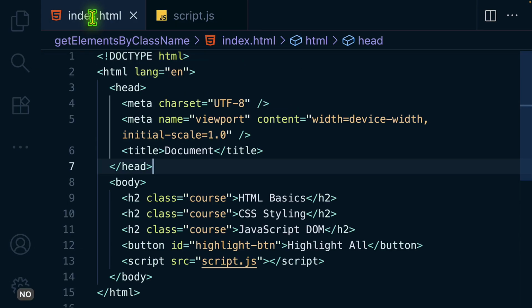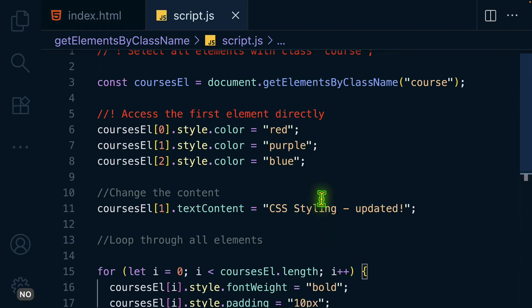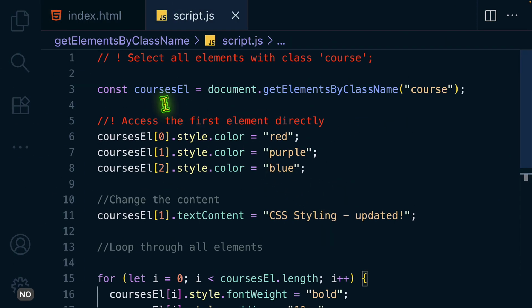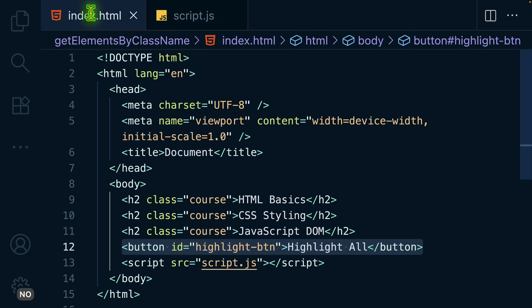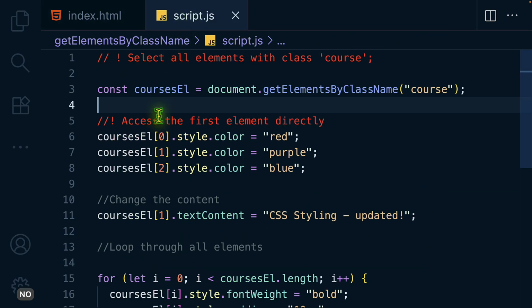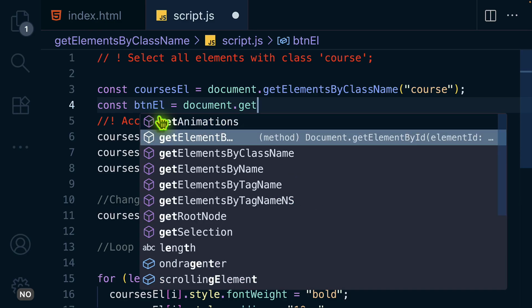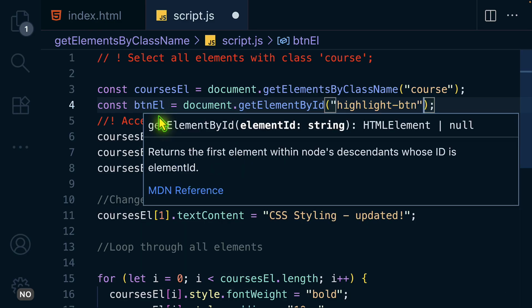We can also add some interactivity to the button. When the button is being clicked, I want to highlight all of them. So to do that, I have to select the button here by using the ID. So I'm going to copy this, the ID name, so const btn or btnElement is equal to document.getElementById, and the ID is this.